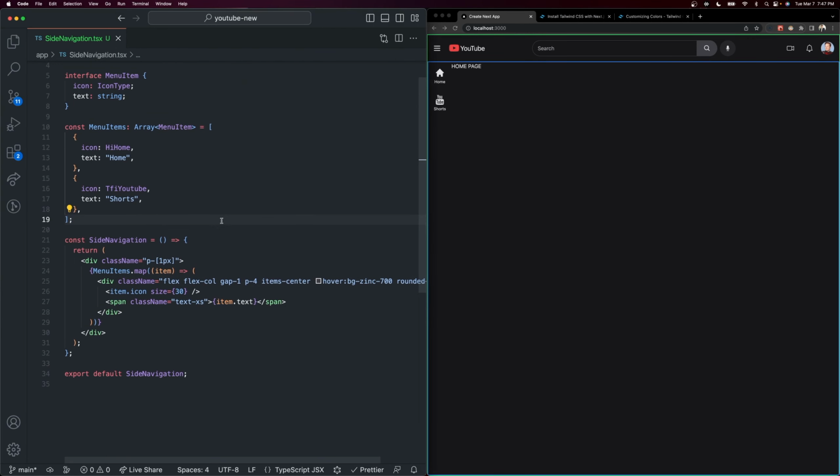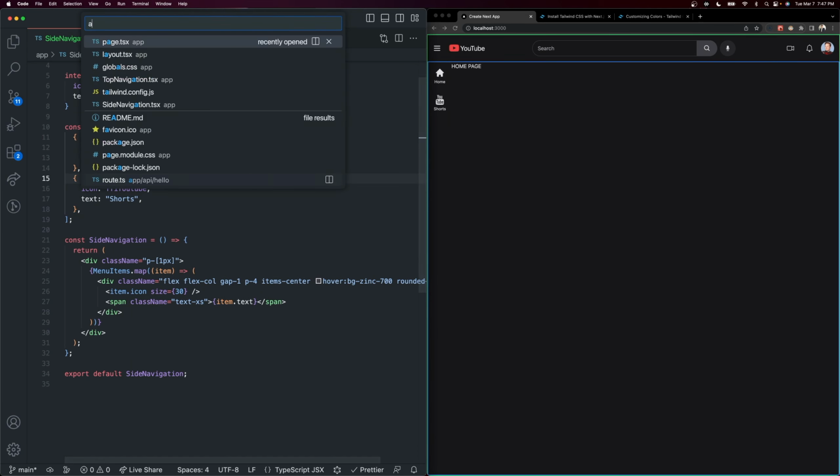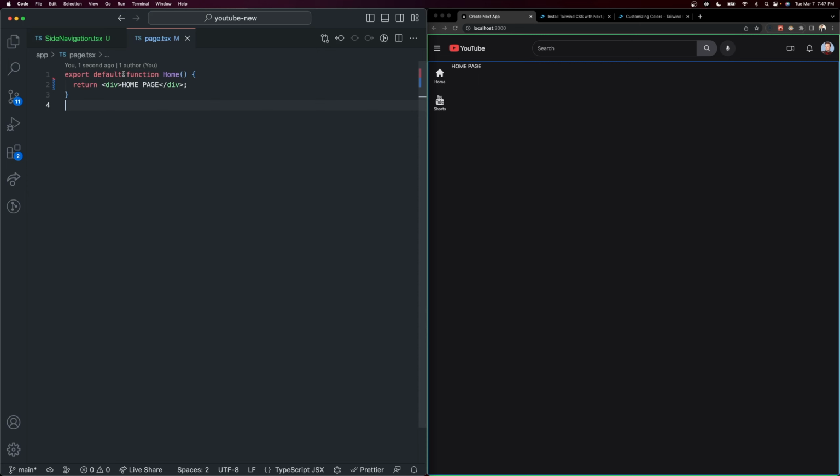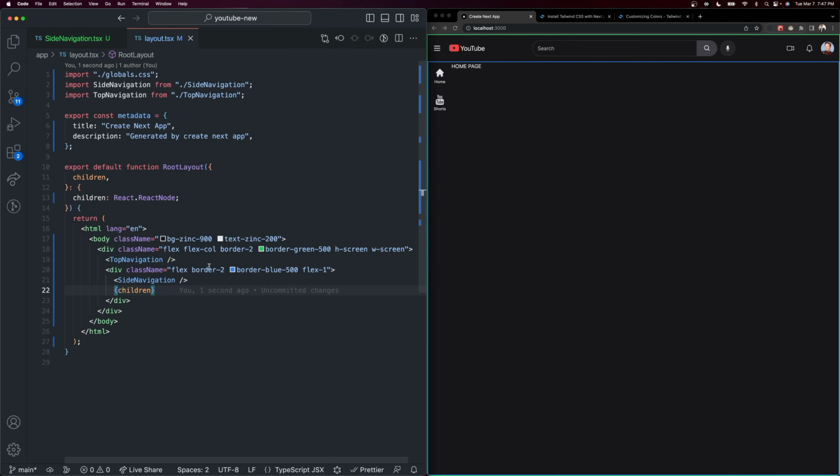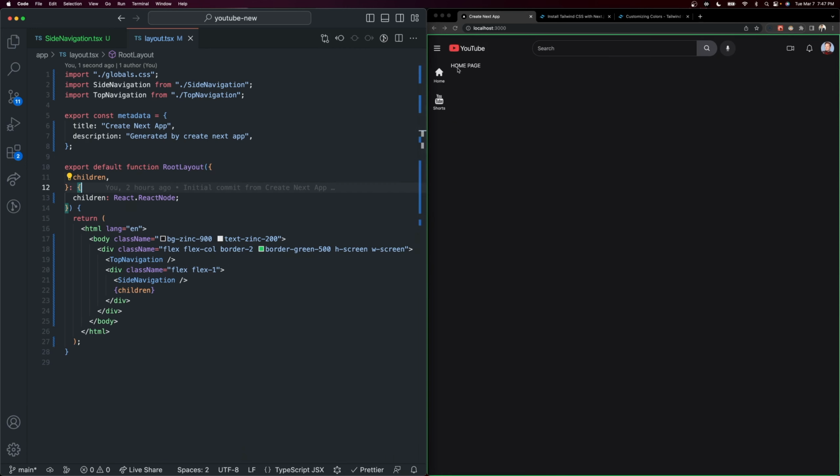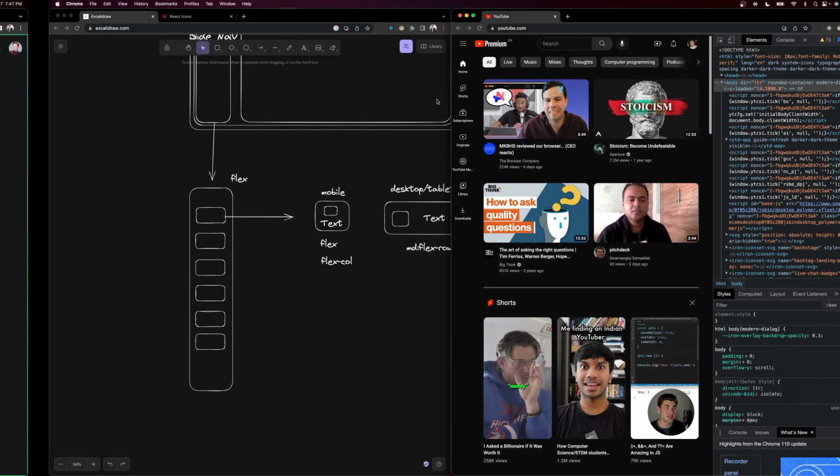Let's remove the blue border. Where's that blue border? That must be on our home page. So let's go back to our page. No, it's actually not. It must be on our layout then. Let's get rid of this. We might add this back later, but okay. So we have this now. Perfect.